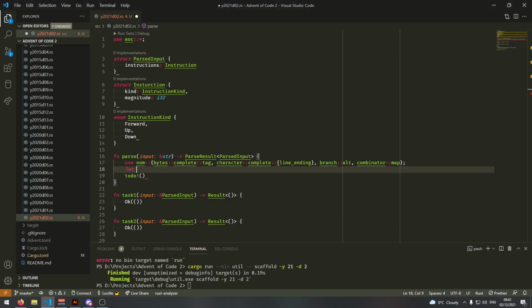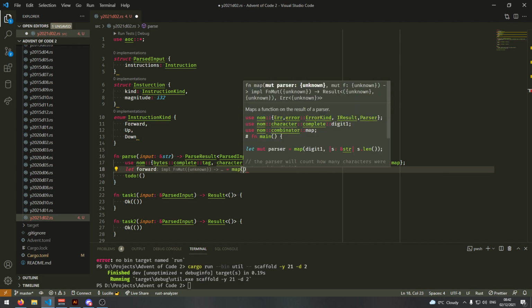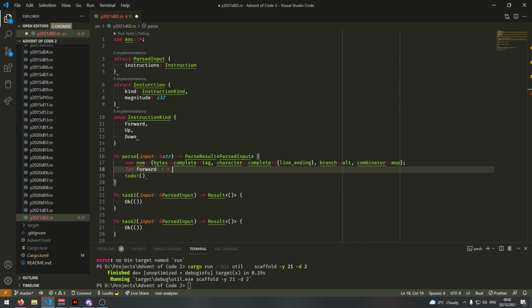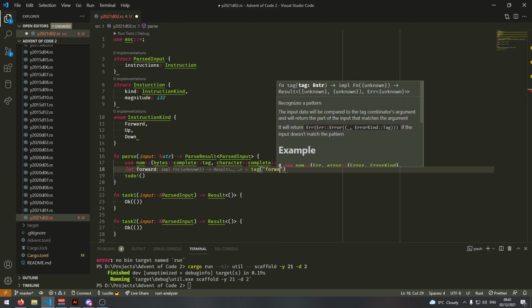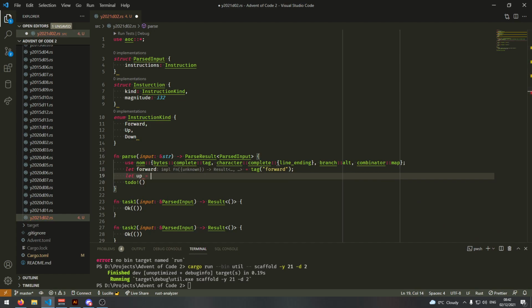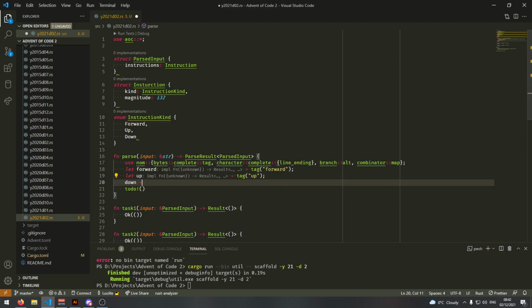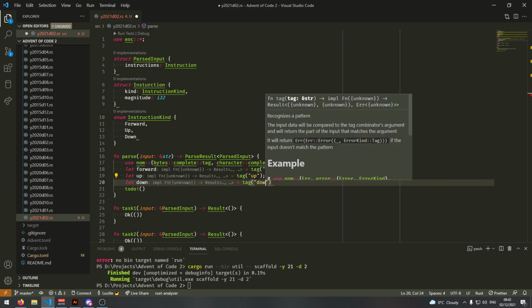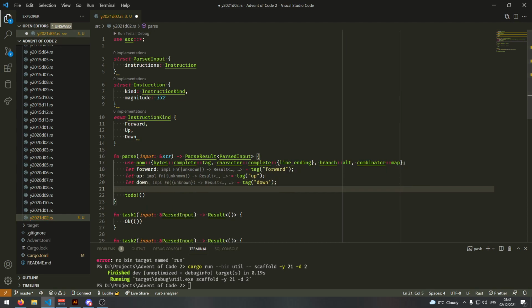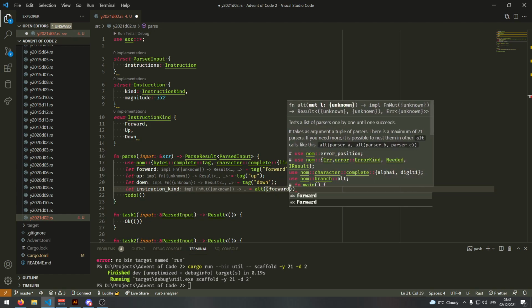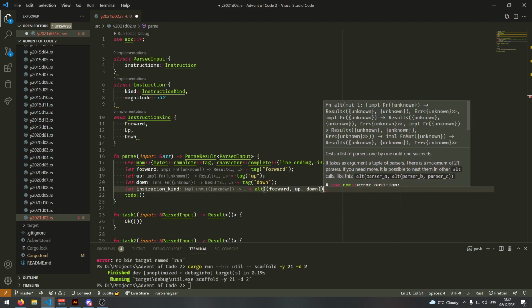So first things first, we need to say let forward is map. Or I guess forward just needs to recognize tag forward. Up is tag up, and down is tag down. Then instruct. Oh, we also need I32, obviously. Then instruction kind is alt forward up down. It will match one of those.